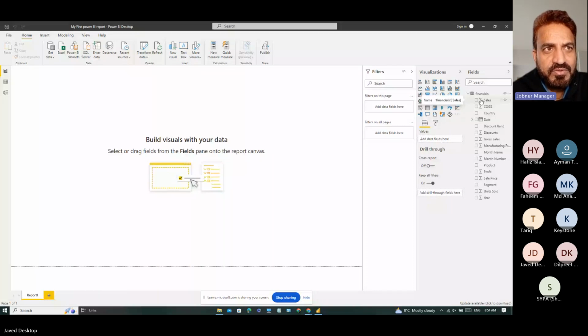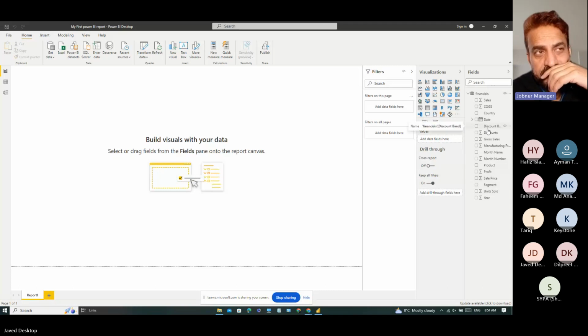Sales, cost of goods sold, discount, gross sale, manufacturing cost or manufacturing price, month number, profit, all of these have been given as a summation, meaning number type. And this date field is automatically given as a date type. You see here, this is date type. So these are what we call field types.